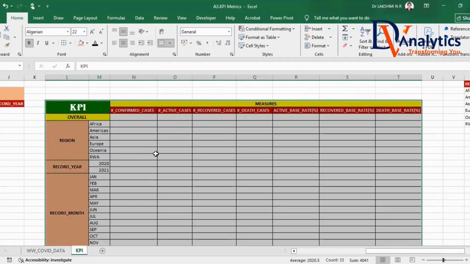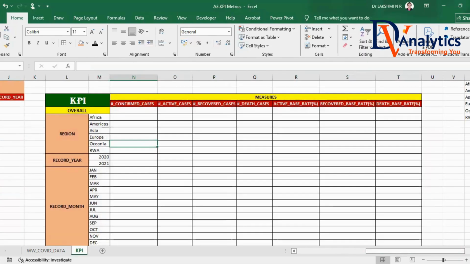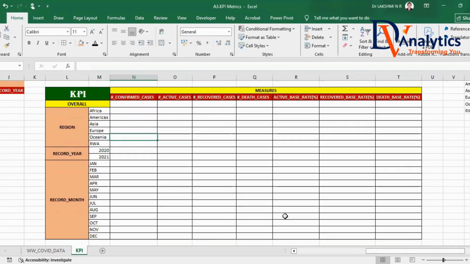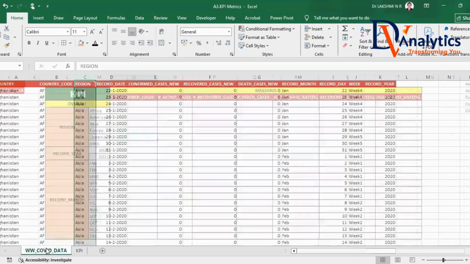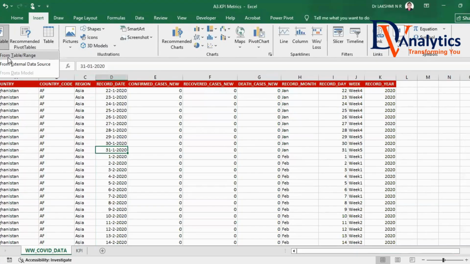What is a KPI doing? The 1,28,000 records are being summarized in a table where you can make the analysis. But the KPI is blank. How will you make it filled? How can I create a summary report in Excel? You can create a summary using a pivot table. Perfect, pivot. So I'll go to Insert, PivotTable from table range.